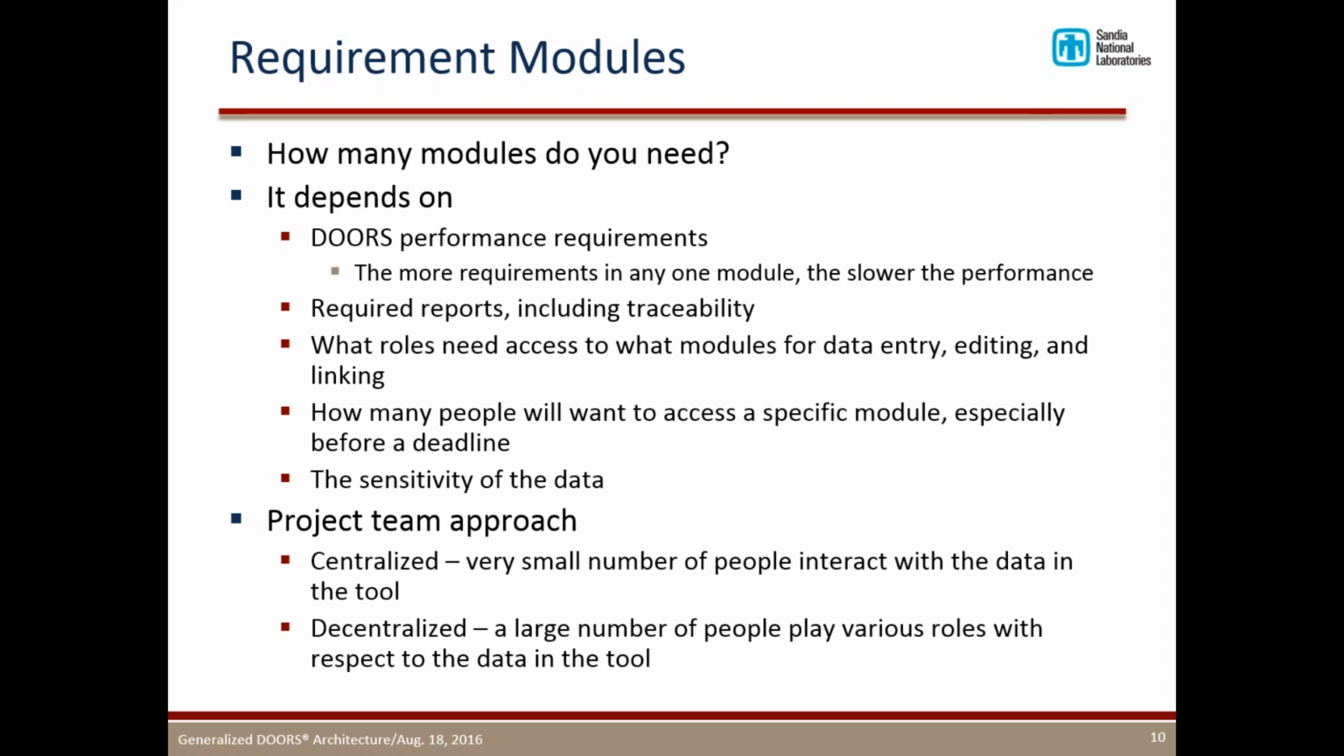So how many modules you have depends on the performance requirements. The more requirements you have in any one module, the slower the performance may be. It just depends on how you have architected your modules. If you have DXL attributes, of course, that's going to slow things down. I worked on one project where we had like 3,000 or 4,000 objects in one module, and it was difficult. Performance was an issue.